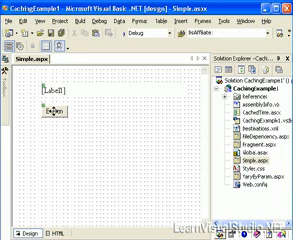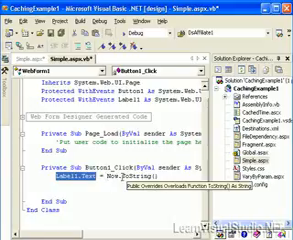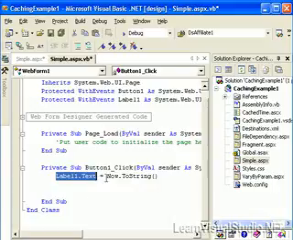Also, I'll demonstrate fragment caching by building a user control and caching that. And then also we'll demonstrate data caching by pulling information from an XML file, and whenever that underlying XML file changes, the cache will reload. So the first thing I want to demonstrate is simple page-level caching.